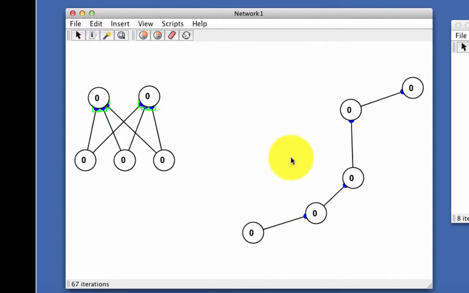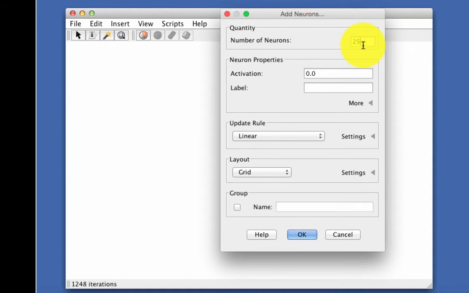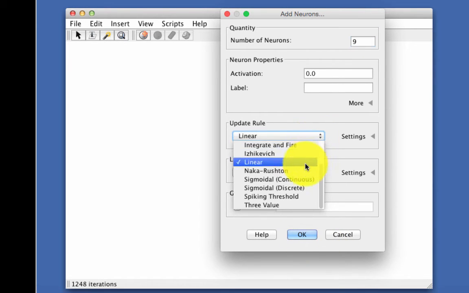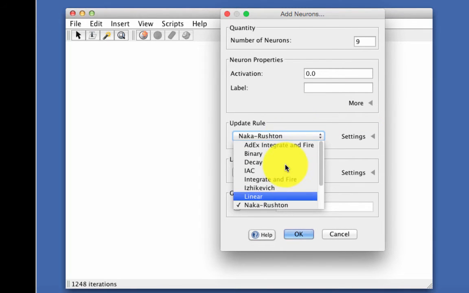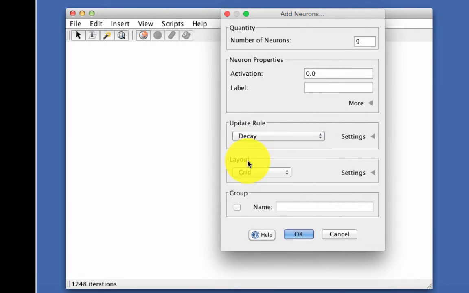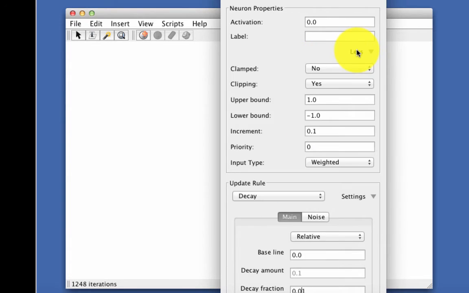All right, so let's do a little demo here. I'm going to add some neurons. I'm going to add 9 of them in a grid. And I'm going to make these Naka-Rishton neurons. Actually, just straight decay neurons. How about that? Let's set them to decay slowly. So the decay fraction I'm setting at 0.01. They will lose 0.01 of their activation at each update. And I'm going to set the upper bound to 10 and the lower bound to -10 on these.